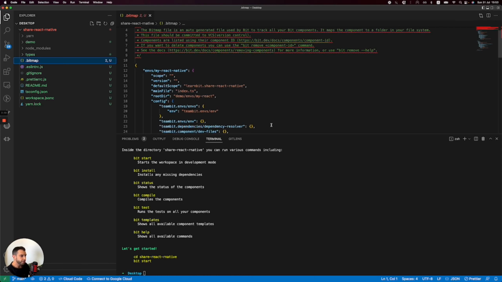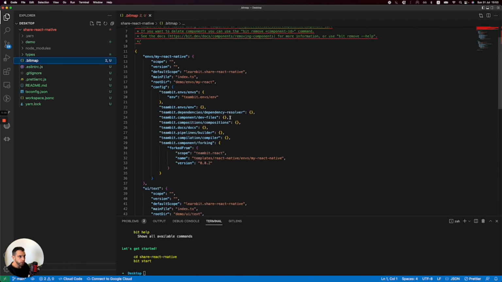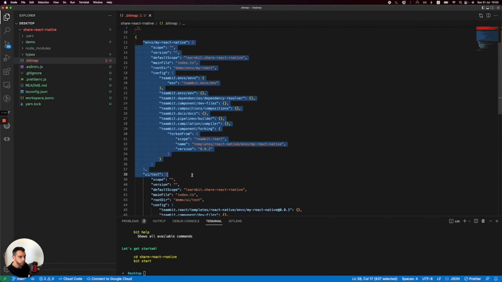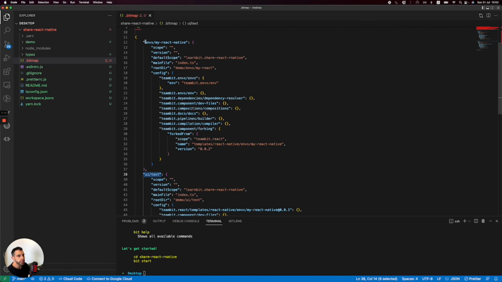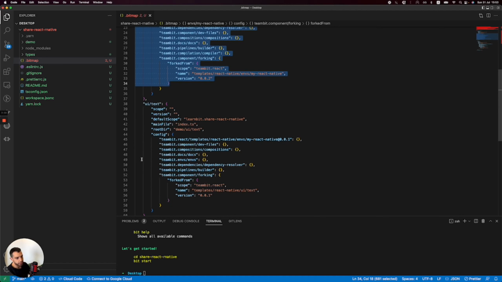Now, this .bitmap file is where Bit stores which components we have in our workspace and the configurations for those components. So we can see that here we have two components where the key is the ID of the component and the configuration. For example, for this component, the main file is called index.ts, this is the default scope, these are the configurations, and here we have another component that has some other configurations.